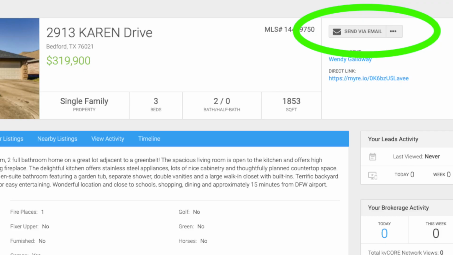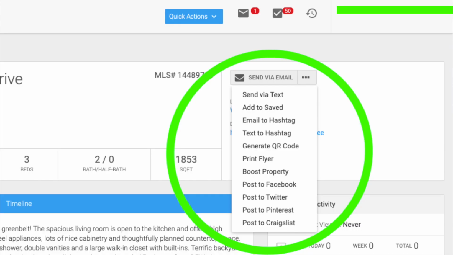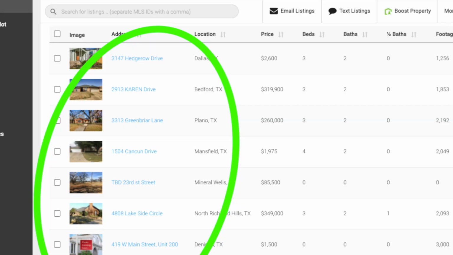All right, so let's jump right into it. One of the best ways to generate real estate leads for free is to leverage the one-click posting that kvCORE makes available. That's right, you're able to do one-click posting on Facebook, Twitter, Pinterest, and Craigslist. With one click of the mouse, you are posting on your social media platforms. This feature allows you to post any property that's on the MLS with one click of the mouse.